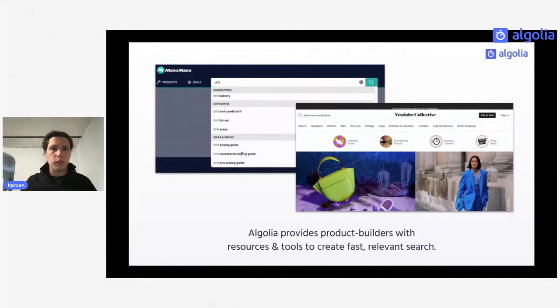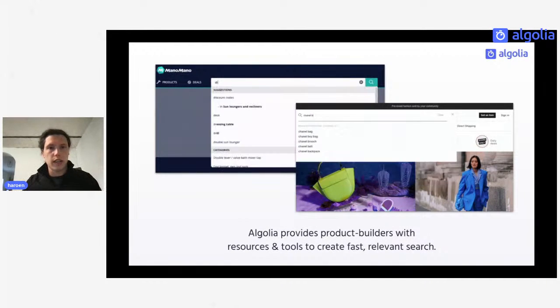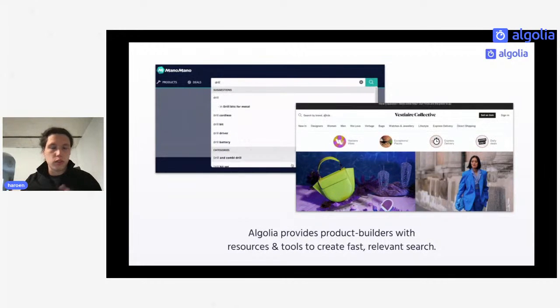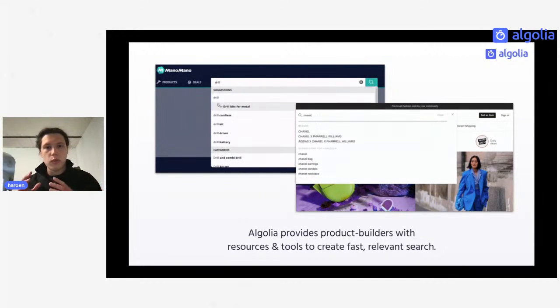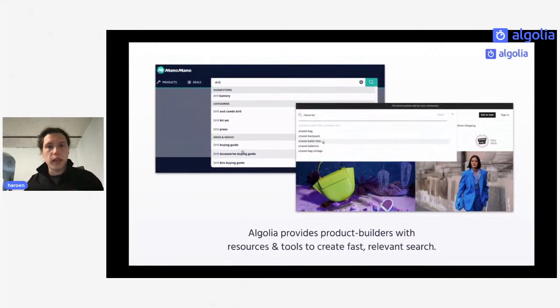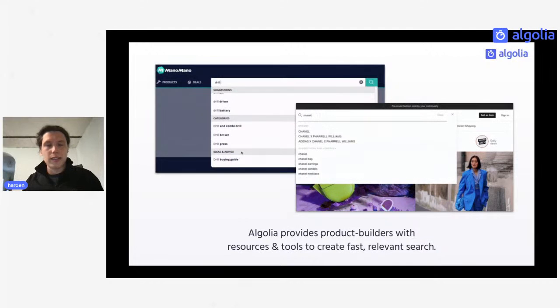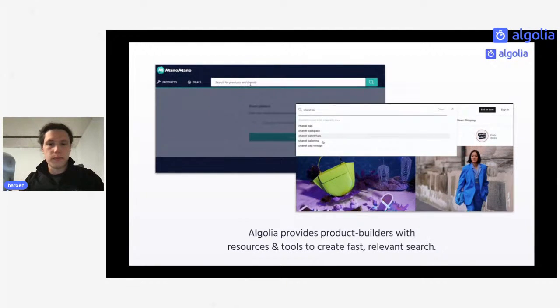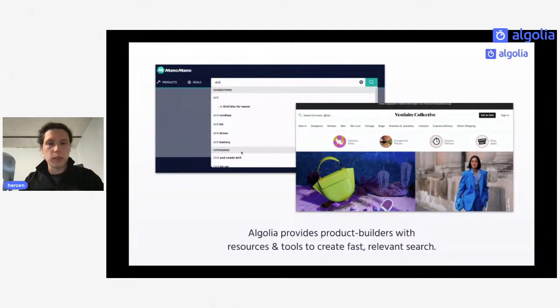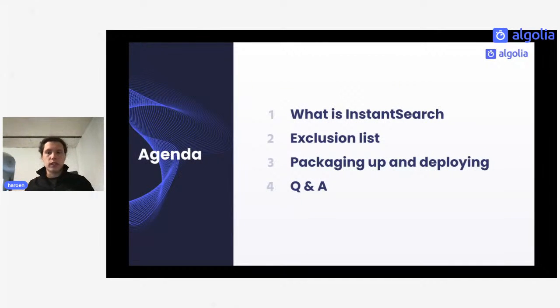If you are not familiar yet, Algolia is a search engine, basically, although we do lots of other things as well. In short, what we make is make it a lot easier to create fast and relevant search, and also much better. So what's on the agenda for today?